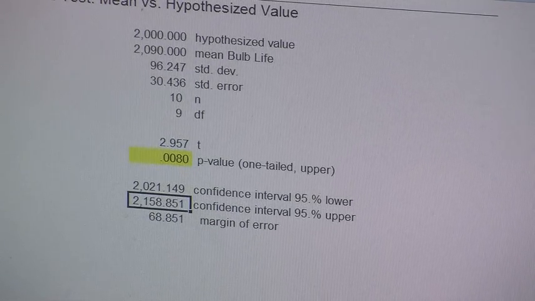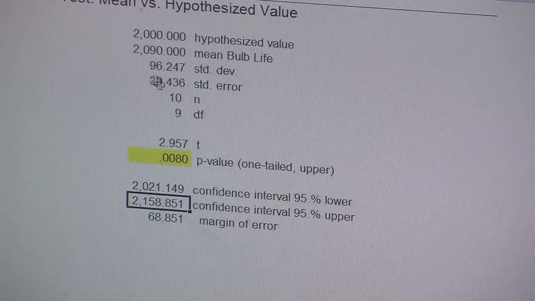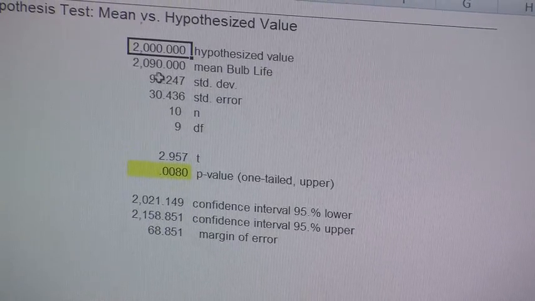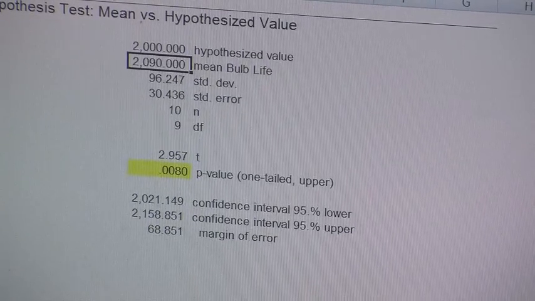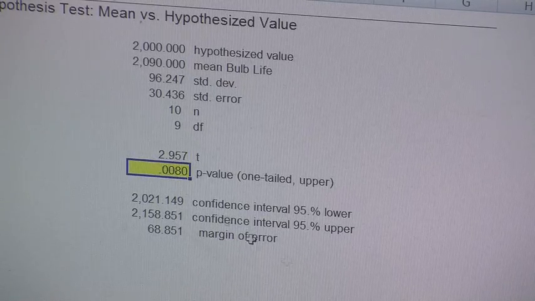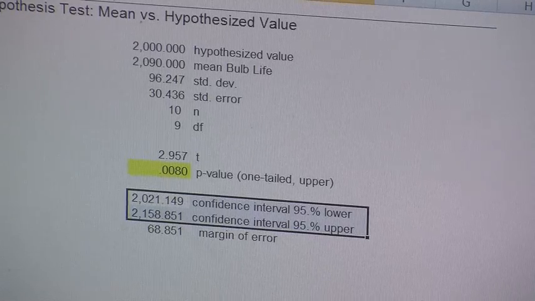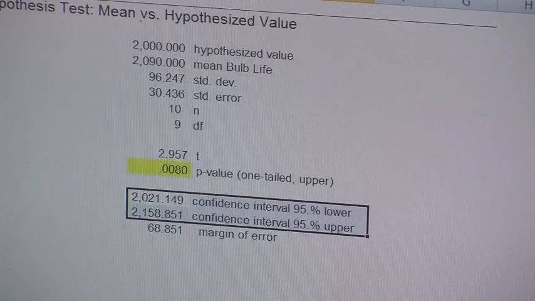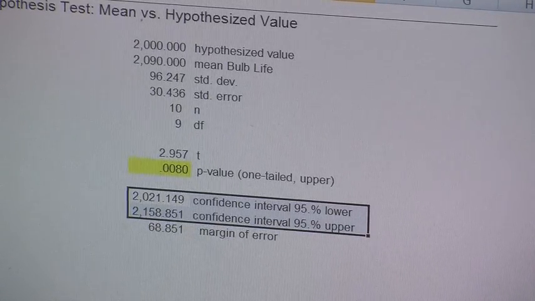So again, you see in the Megastat output, it gives us what we hypothesized, it gives us what we observed. It also gives us our observed t-value, our observed p-value, as well as the confidence interval, both the lower bound and the upper bound.